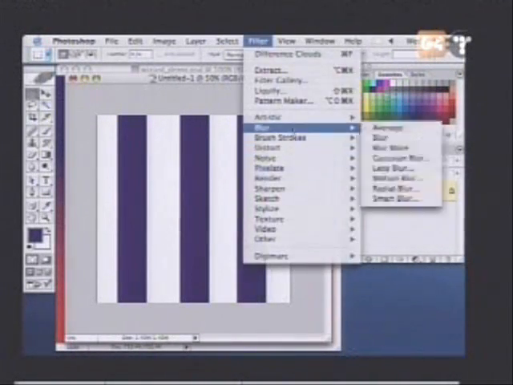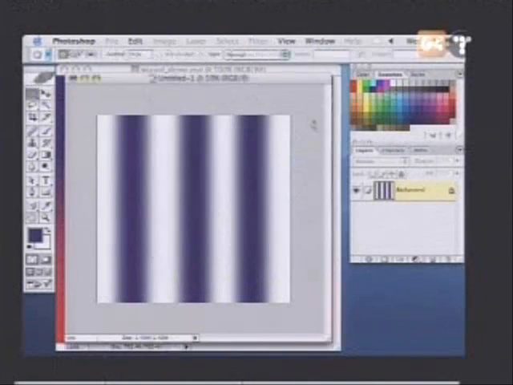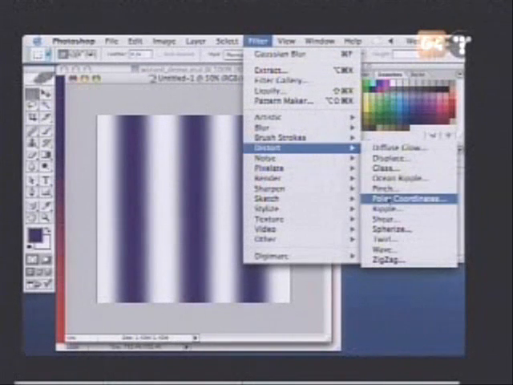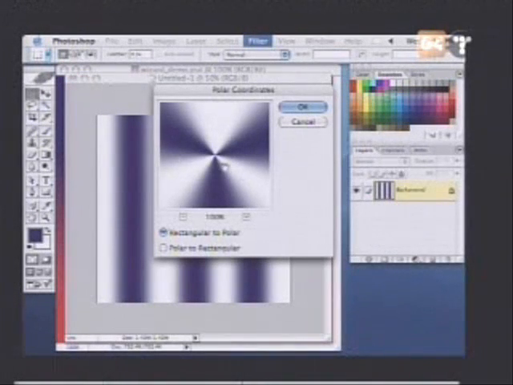Okay. Now, just like before, I'm going to go in there and blur it. Give it the same Gaussian blur. But now I'm going to take this one step further. I'm going to give it a filter under Distort called Polar Coordinates, which is going to twist this whole thing like that.